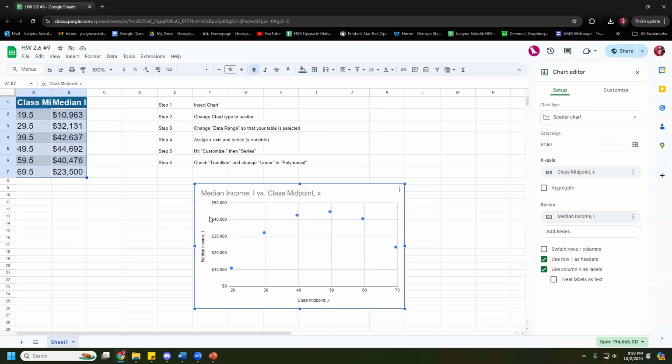Now, the kind of regression depends on what your data looks like. So if my data looks like a line, I would want to do linear regression. If my data looks curvy, I would want to do polynomial regression. In this case, this looks pretty much just like a parabola, so I want to do parabolic regression.